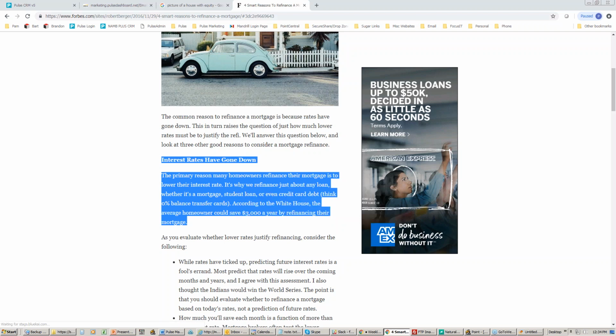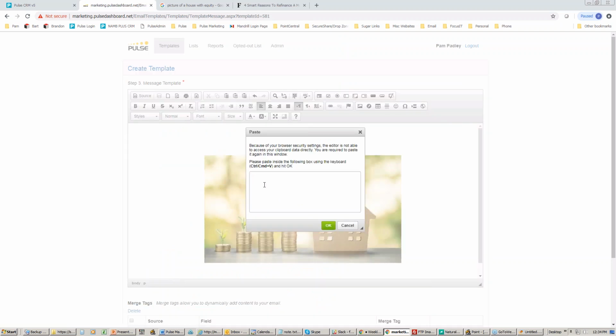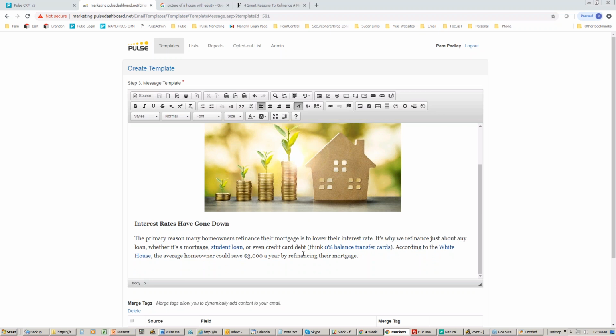So I'm going to highlight that and copy it. I'm going to bring it back over, and all I'm going to do is paste it right into the template that I just started. Right, there we go. So interest rates have gone down. The primary reason many homeowners refinance their mortgage is to lower their interest rate. It's why we refinance.